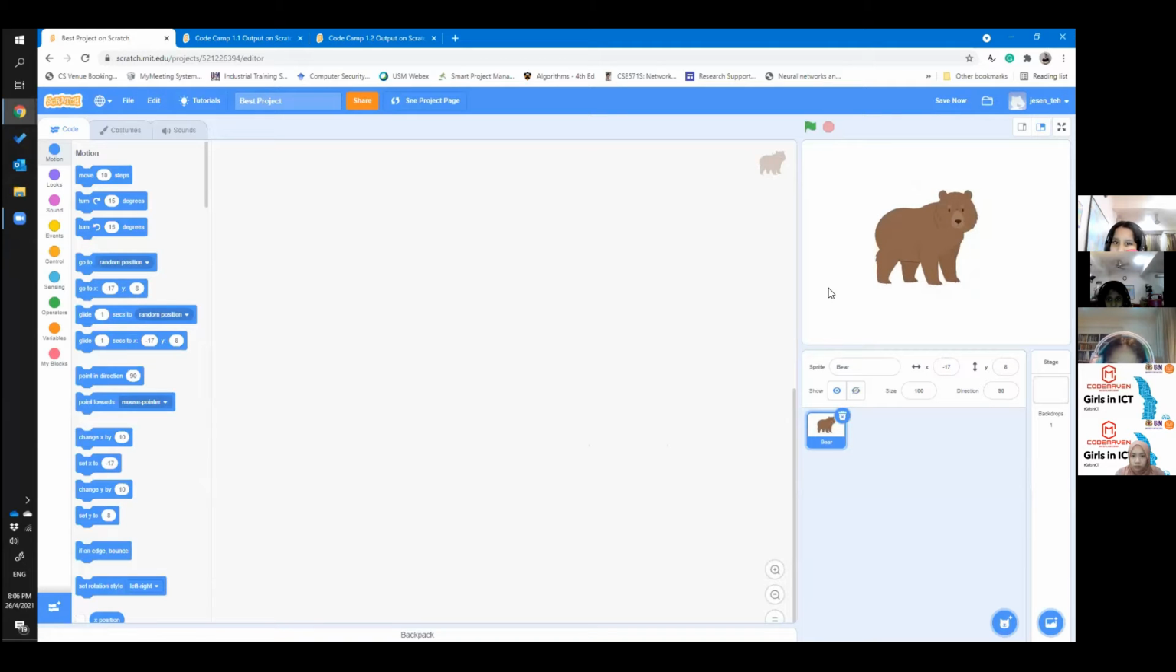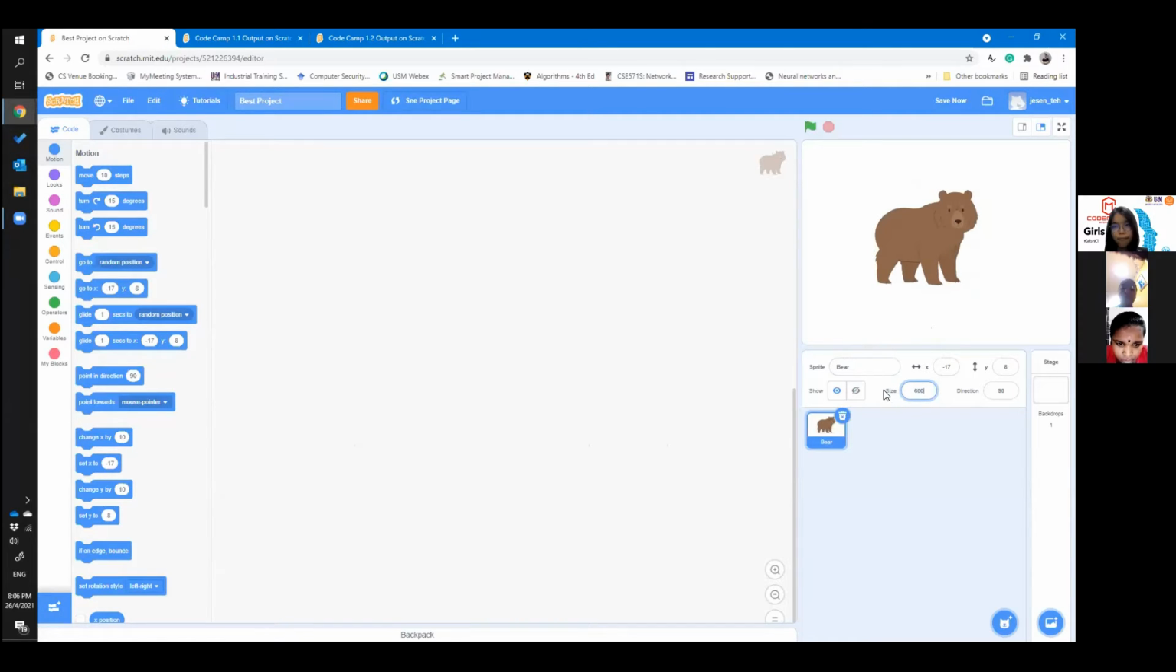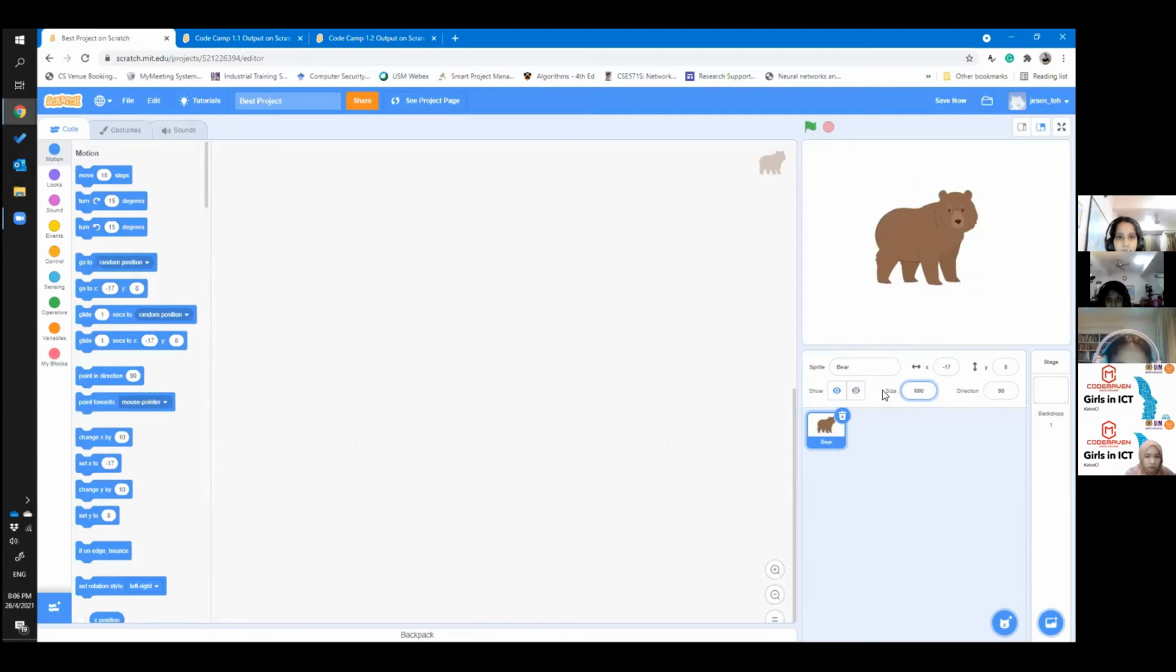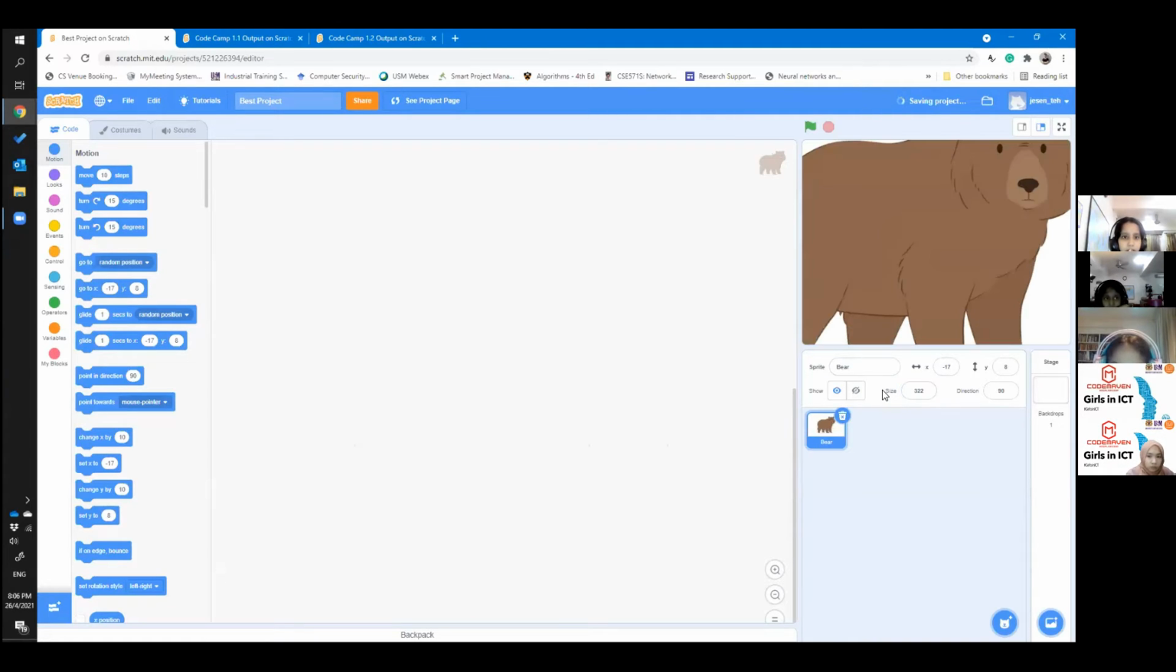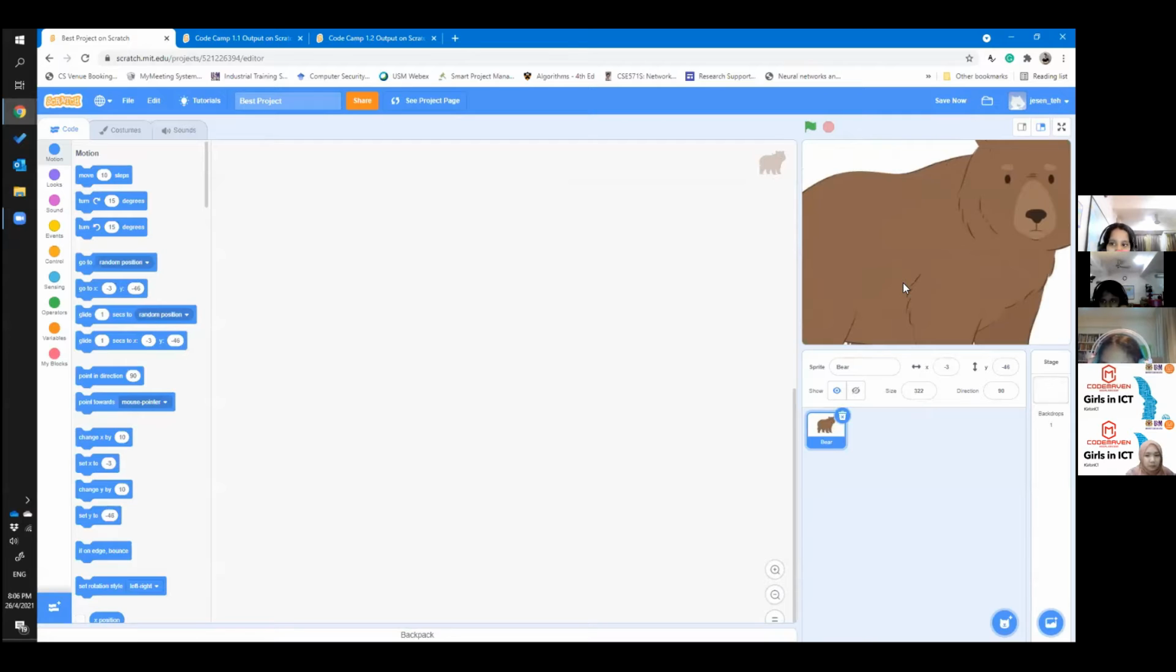Now I will show you how you can control the size of your bear or whatever cartoon you have chosen. If you look below the stage, you will see this size, okay? Right now the size is 100. If we change it to 500 or 600, what do you think we're going to get? We're going to get a giant bear, okay? The whole bear is on our entire screen, you see? We can't see anything.